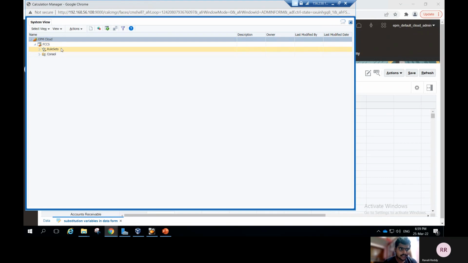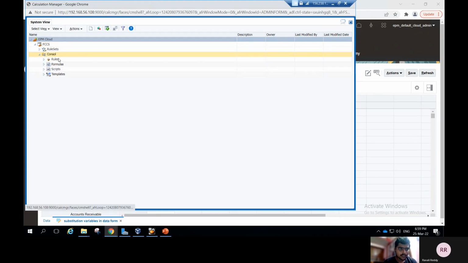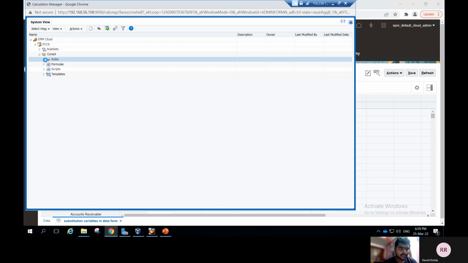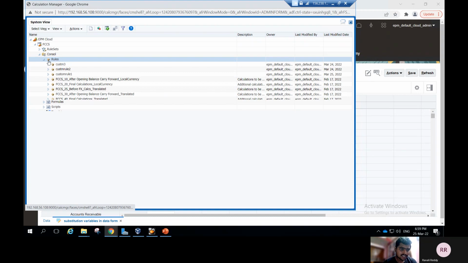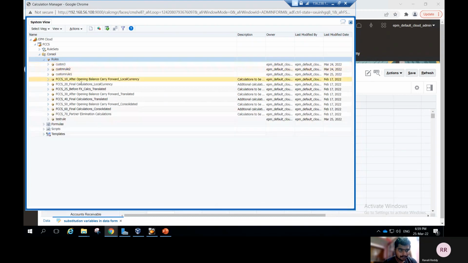In this, there are rule sets, consoles and rules. These are the rules that come by default. If you created any custom rules, you can see the custom rules. I have created custom rule 1, custom rule 2 and custom 3. These were created manually. The default ones come with the prefix FCC, so these rules are created by the system by default. Now I will show you how to create the variable design.